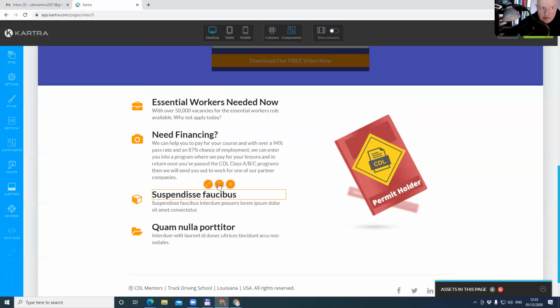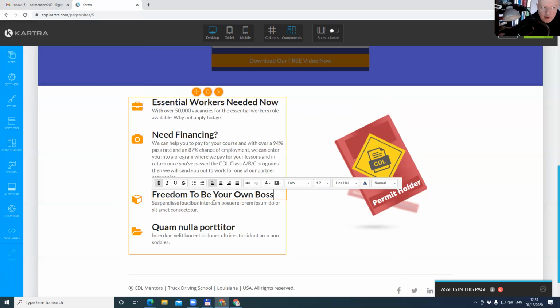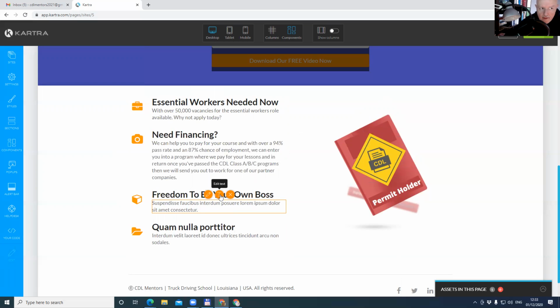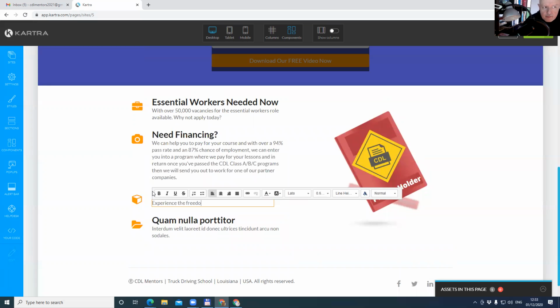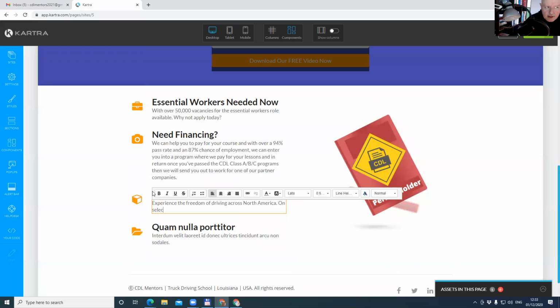Okay, then the other one is the freedom to be your own boss. Edit the text. Experience the freedom of driving across North America on selected routes. You can even bring your own pet. Become your own boss.